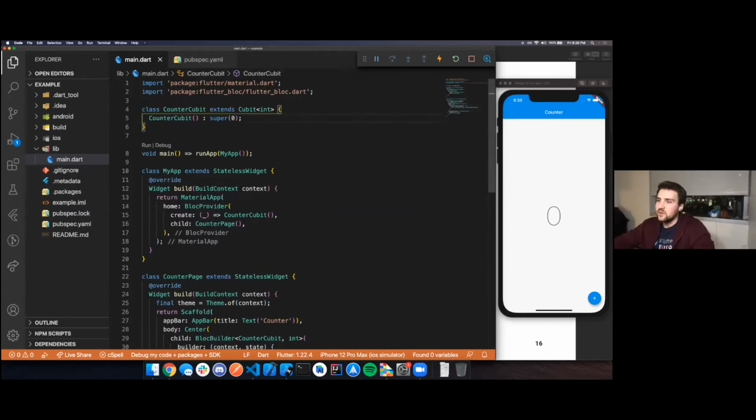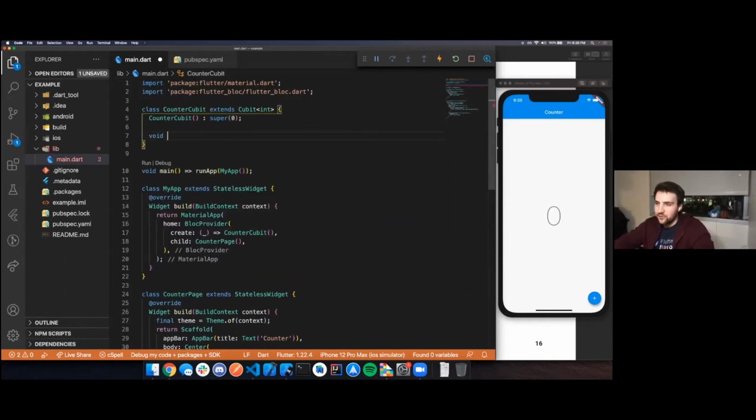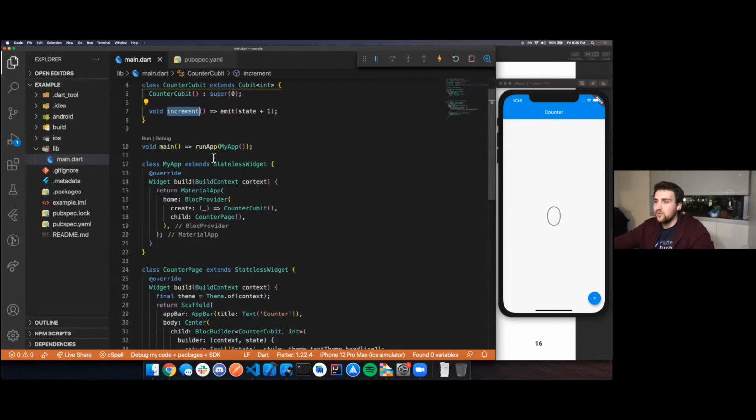So we need to go back up and define a function that we're going to be calling. In this case, I'm just going to call it increment. And in your Cubits and Blocs, you have access to the current state just via the state getter. So I can access the current state, add 1 to it, and then emit that whole thing. Now I have this public increment function that can be called.